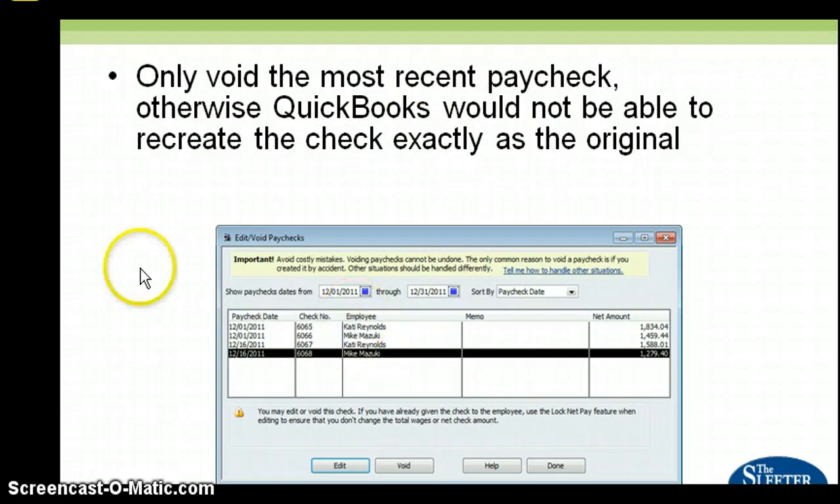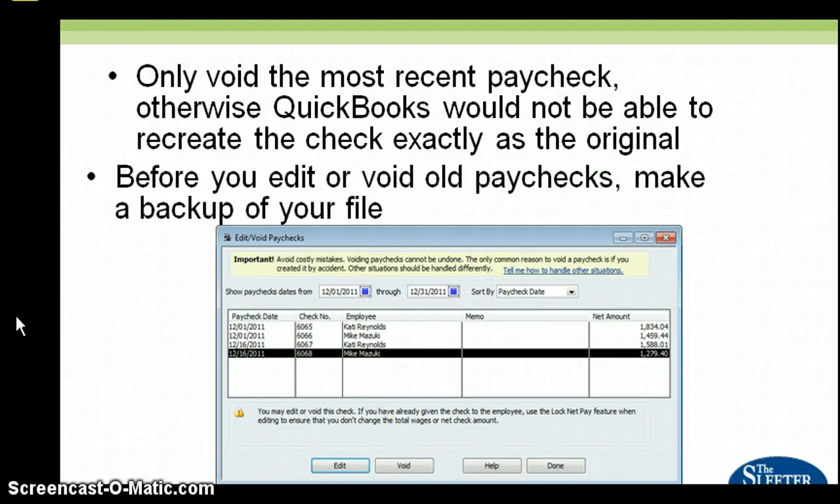And if you look at this screen here, it does show you how you can void a check. We show in here a list of individual checks that were generated, highlighting one that we want to void. At the bottom of the screen, you'll see these different options: edit, void, help, or done. And that's where you can void it.